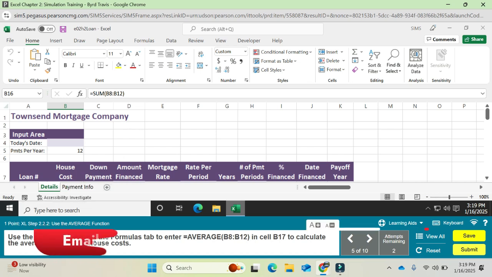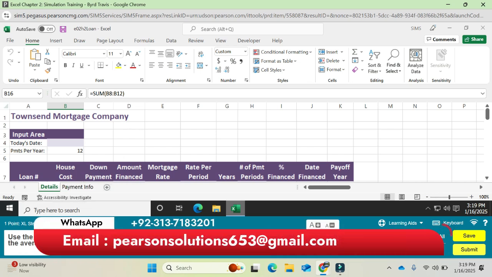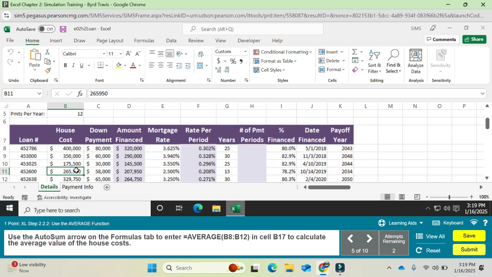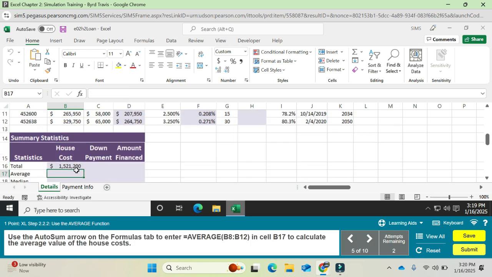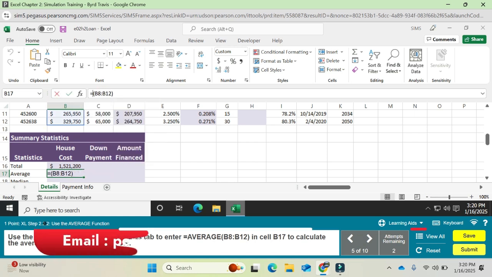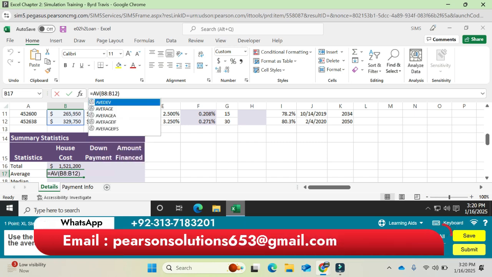Use the auto sum arrow on the formulas tab to enter the average in cell P16. In this step we simply need to copy paste the formula. This is the formula we have copy pasted. We will come here, then write this formula and put average instead of sum. We have to put the average formula. Here we go.